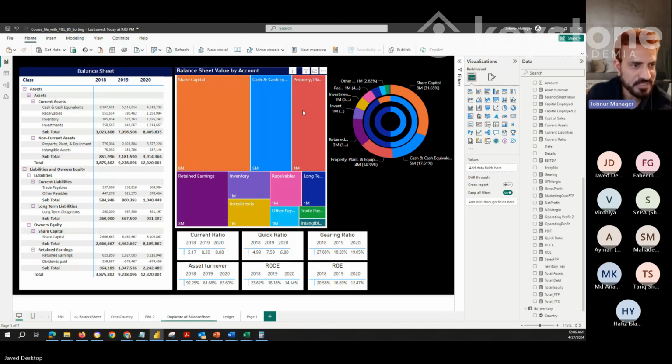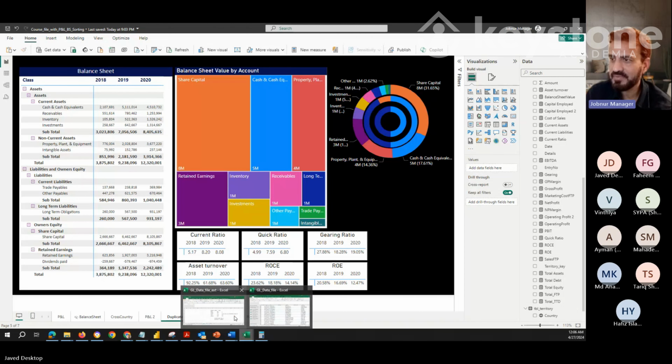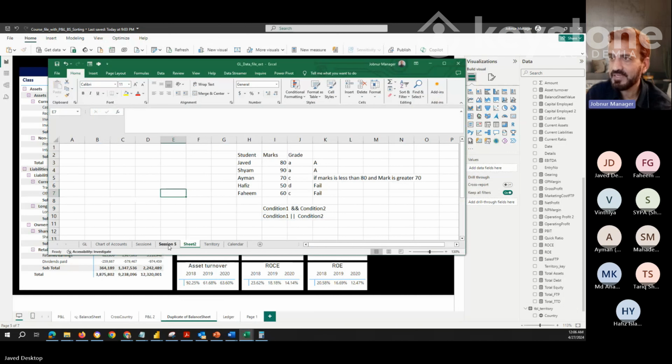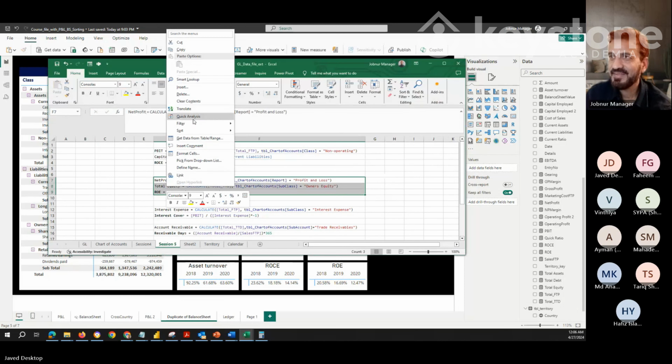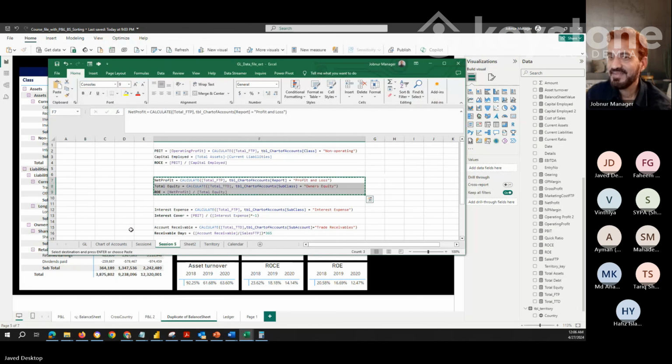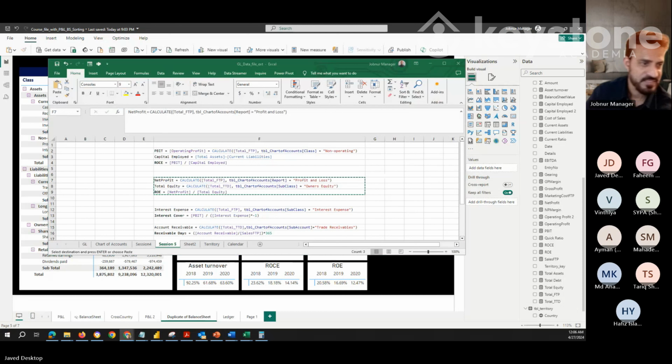Let me share the ROE formula with you guys. Actually, it is not a good practice to share the formula. What I believe is that once you do it yourself, you become confident. Here you go, I've shared it in the WhatsApp group.